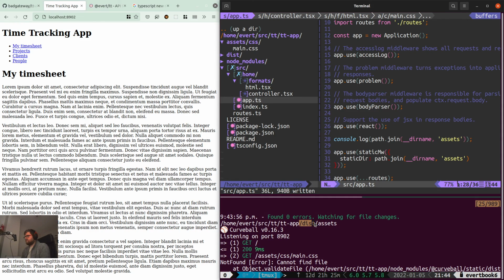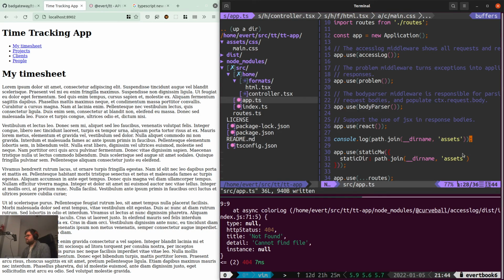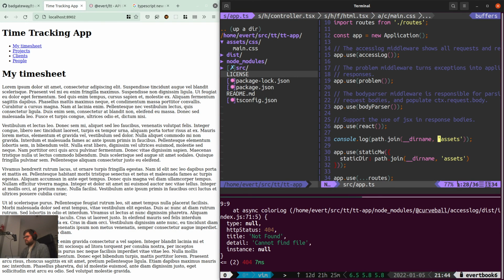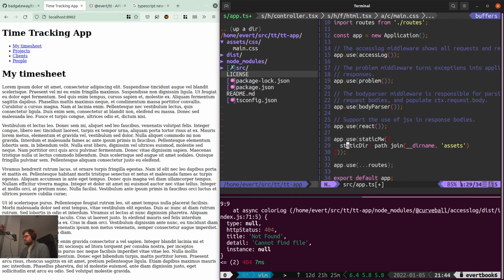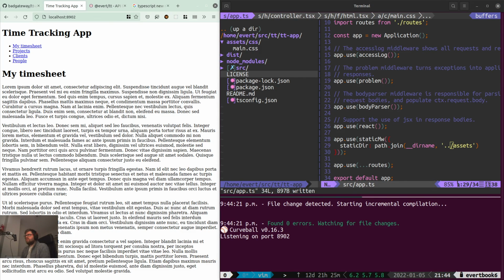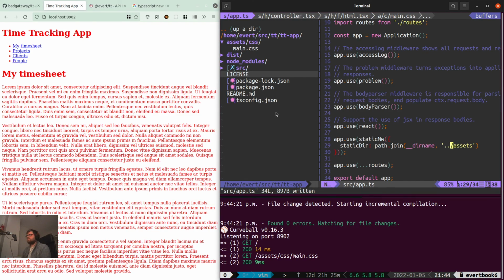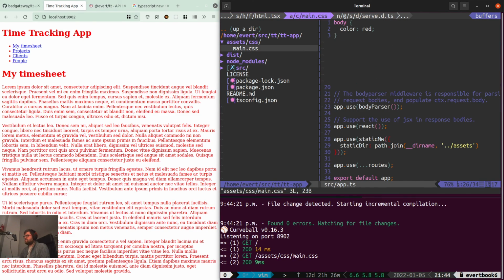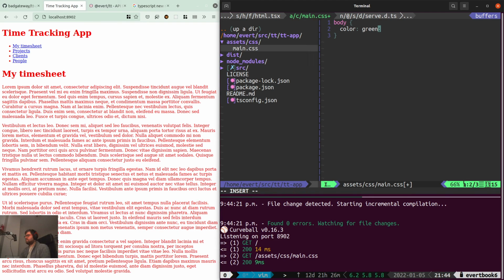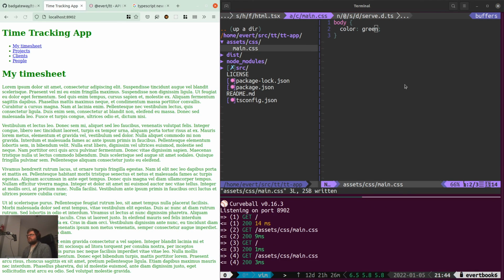Ah, okay, this makes sense because I assumed that assets is in my current path. It's in source, but actually it's one level up. So this is totally my fault. Although the error message could be a little bit better. There you go, it worked. Great. Okay, so now we have functioning CSS. Also, I'm just curious, can I change this to green without a restart? I hope so, because I don't want to constantly restart. Okay, awesome.